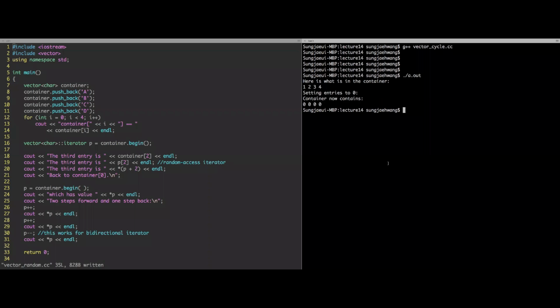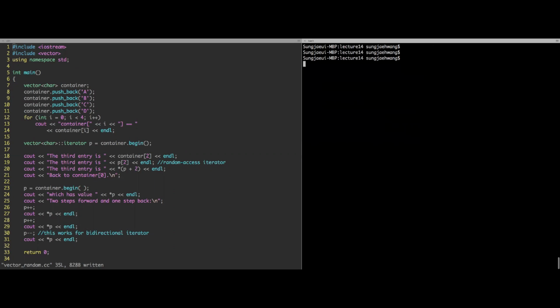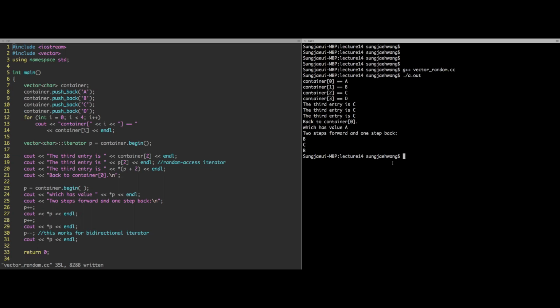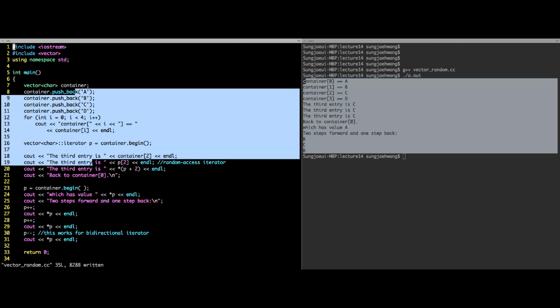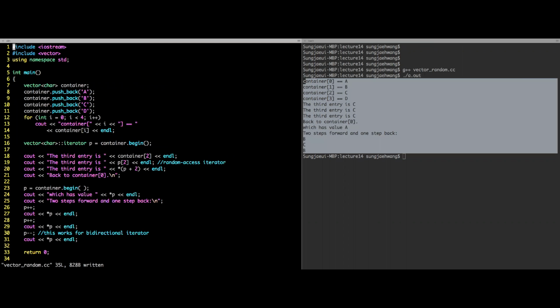So let me first compile this program. So this is the output of this program. So let's look at this demo code. Here again, we are using a vector container.